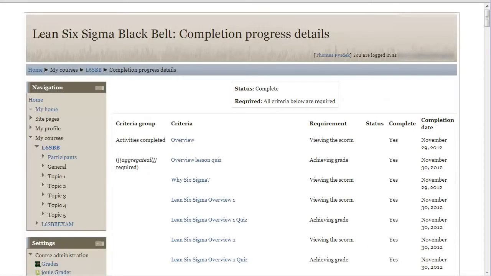The first criteria is Overview, and the requirement says viewing the SCORM. A SCORM, S-C-O-R-M, is what Moodle calls the video lessons that we use. The video lessons will have a particular icon. I'll show you that later. In this case, the student viewed the lesson called Overview on November 29, 2012.